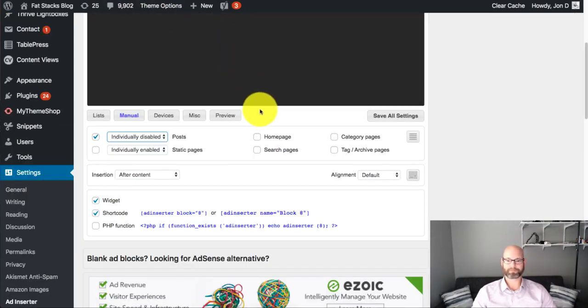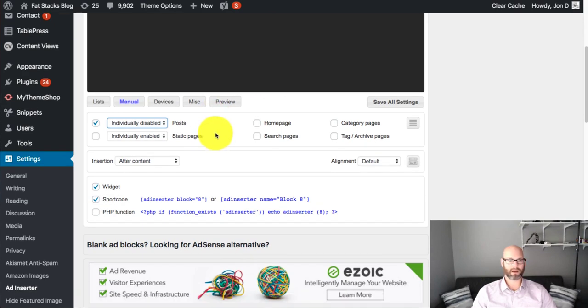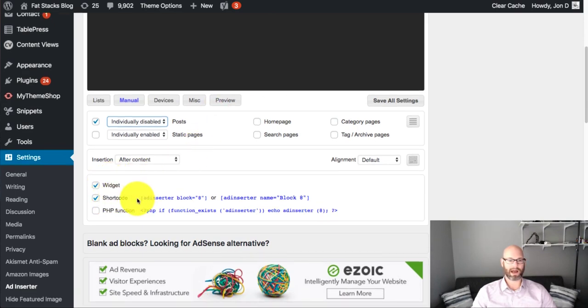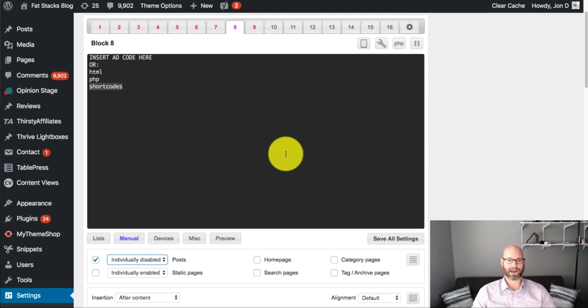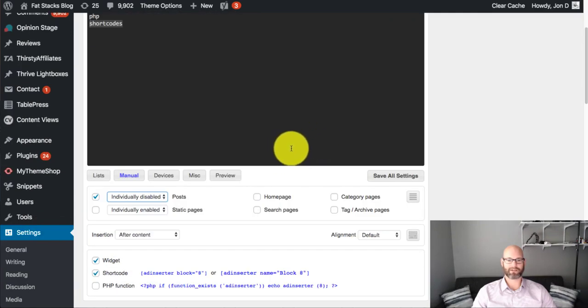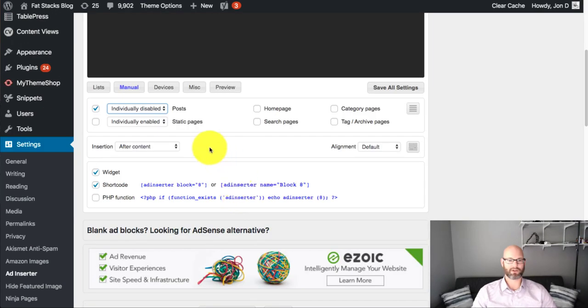Moving on, I like this feature sometimes. I don't use it a whole lot, but you can create a short code for the particular block that you're using and insert that somewhere. I don't typically use that. I think maybe once or twice I've used that. Really, I just set site-wide universal placements and leave it at that. So here's what you have to do.